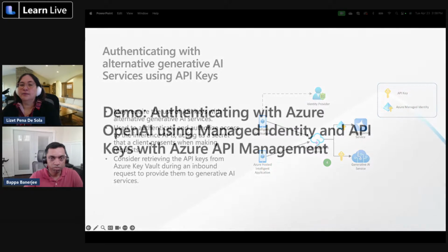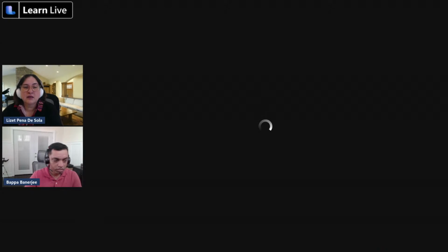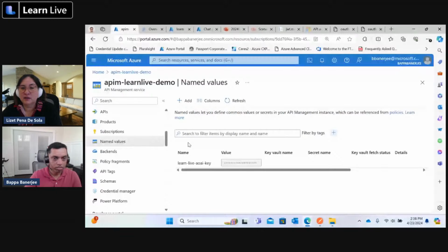Now let's do another demo. In this case, we'll look at authenticating using managed identity and authenticating using API keys with Azure API Management. Bapa, over to you. Sure, Lizette.